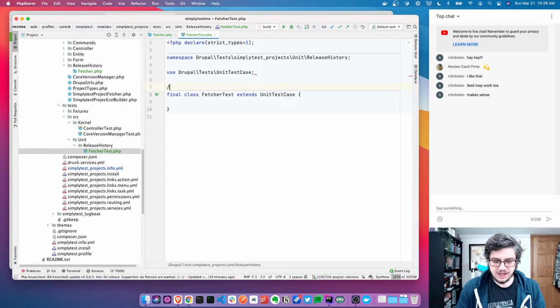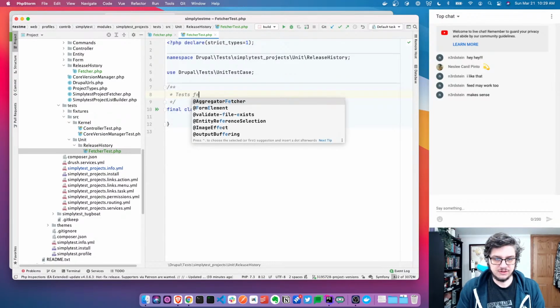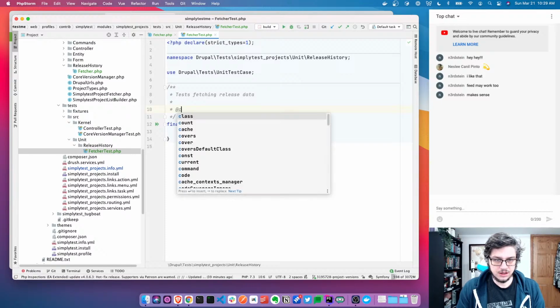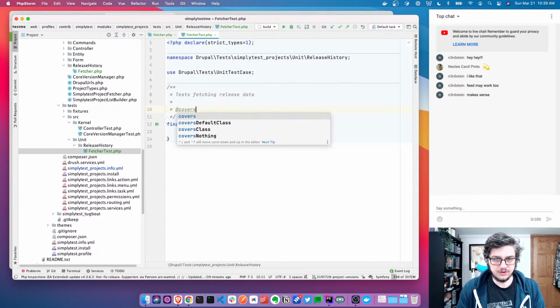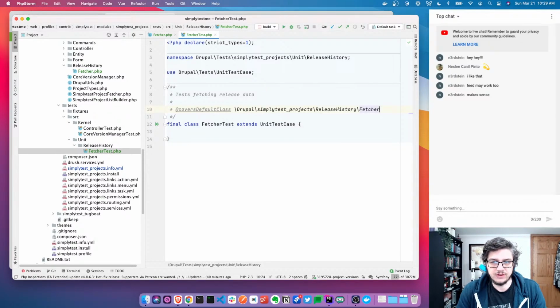I like to add some of the PHPUnit annotations to things. So let's say test fetching release data. We're going to say covers default class. I've never tried to actually run Drupal and PHPUnit with code coverage because I imagine it would just be nuts. But I like to have this here because it is good for documentation too. Even if you're not using code coverage with PHPUnit, it's at least a good annotation to read.